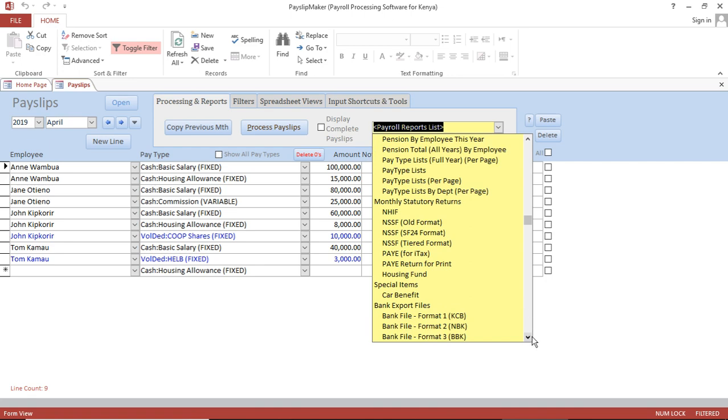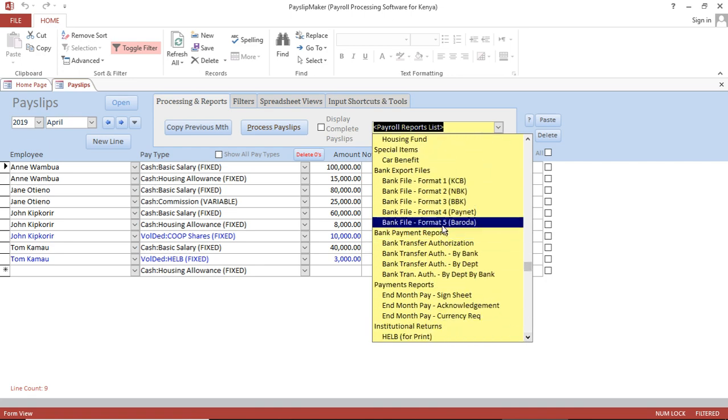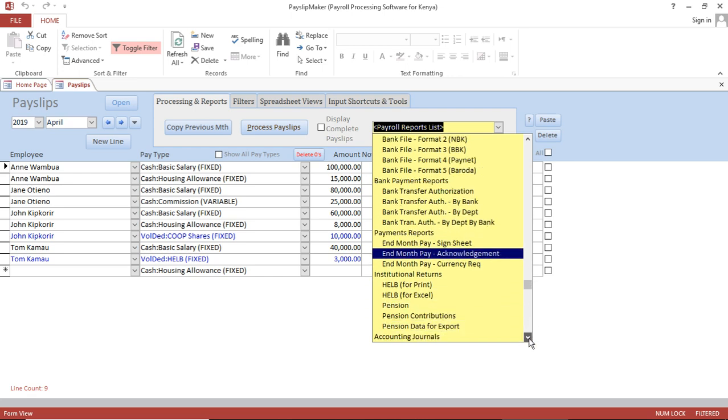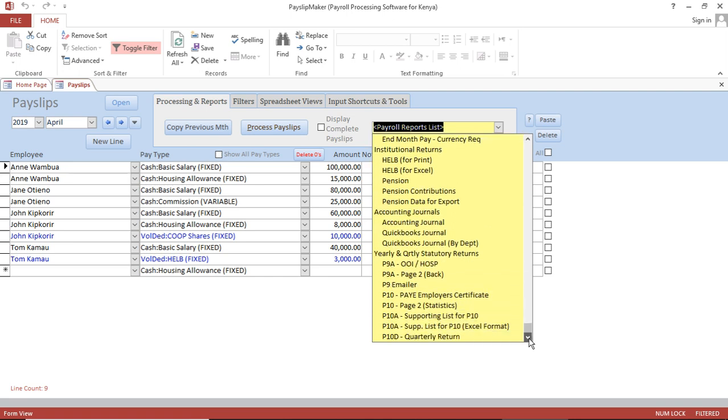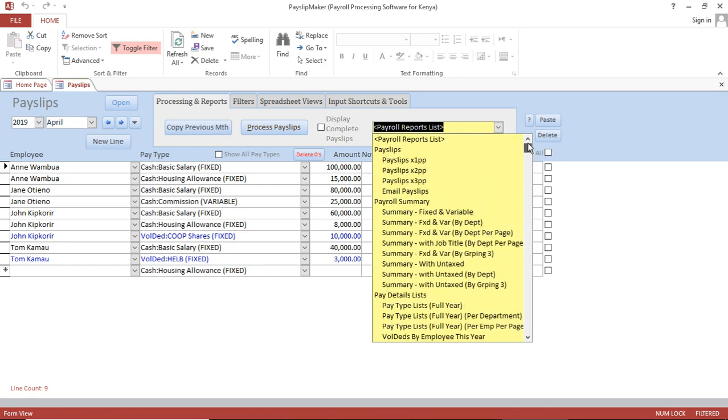Monthly statutory returns. And then you have special items. You have bank export files, bank payment reports. These are manual ones. I'll show you each of these. You have payments reports, institutional returns, help, pension. You have accounting journals, and then you have year-end reports. So those are all the reports you need for the payroll, and they are all accessible directly from what we're calling the payslips form.